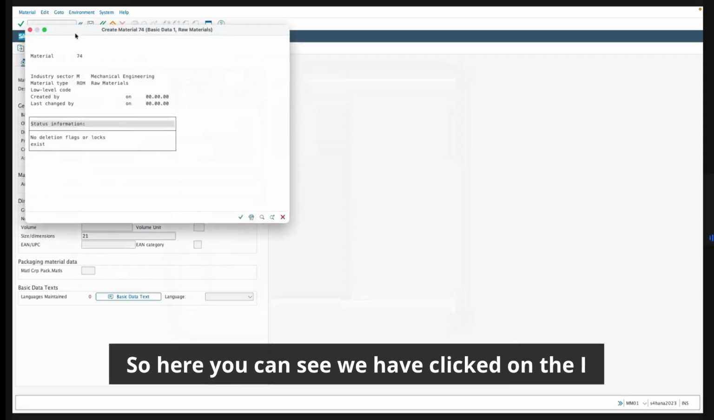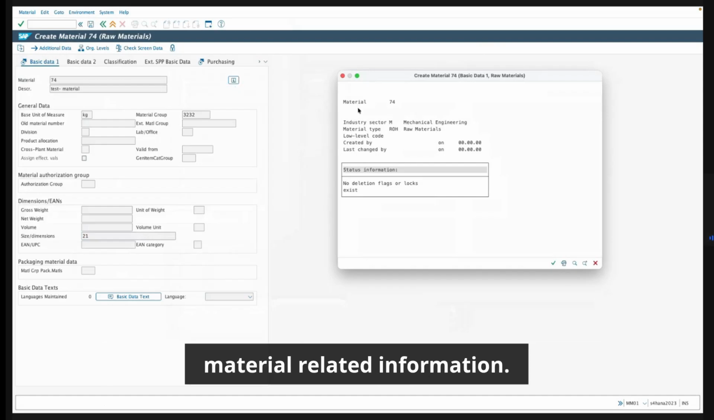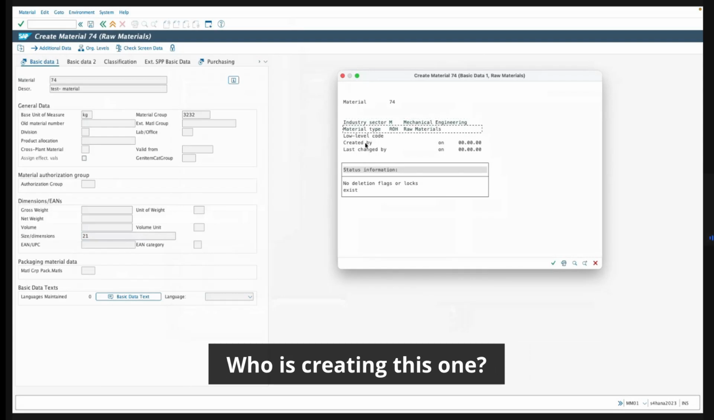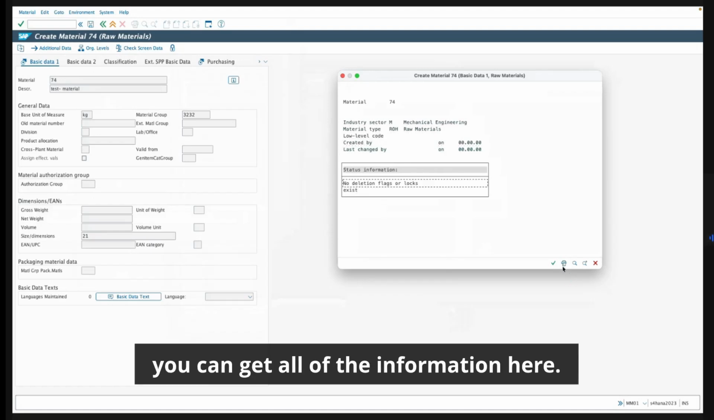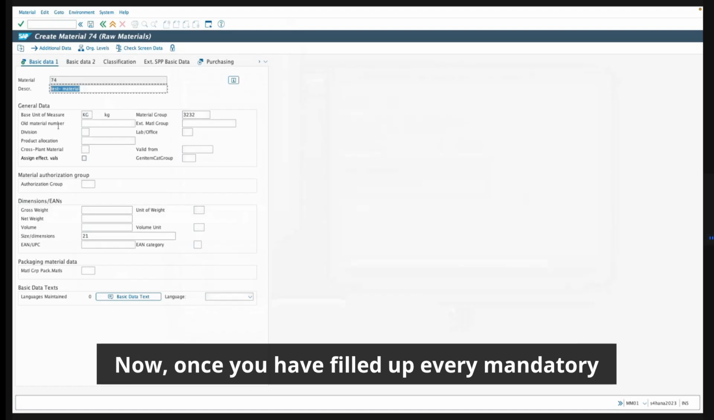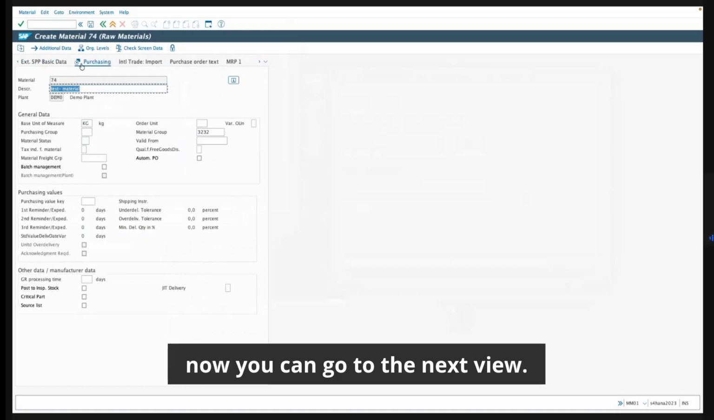So here you can see we have clicked on the I button. If you click on the I button, it will give you the material related information: what is the industry sector, what is the material type, who is creating this one, who is changing this one, and if there is any deletion flag or anything, you can get all of the information here. Now once you have filled up every mandatory data, just click on enter. Now you can go to the next view.